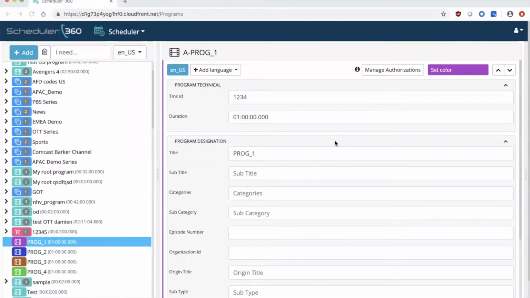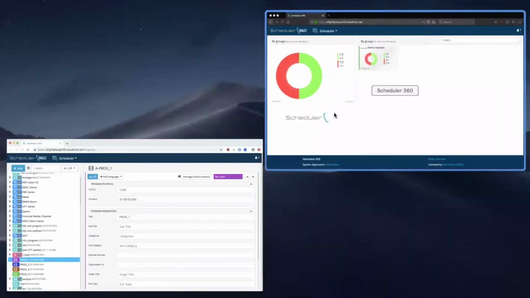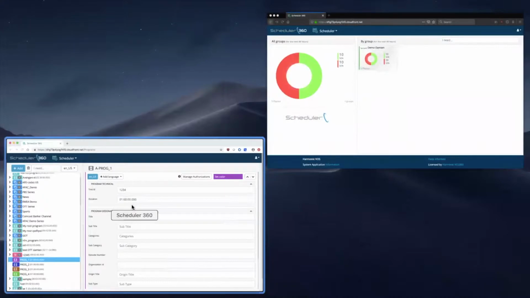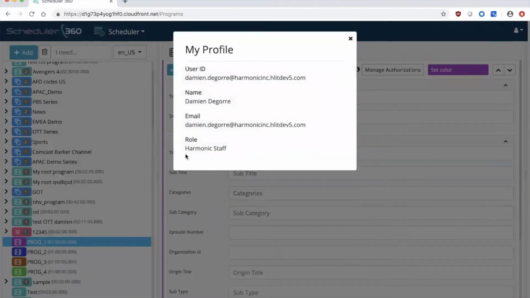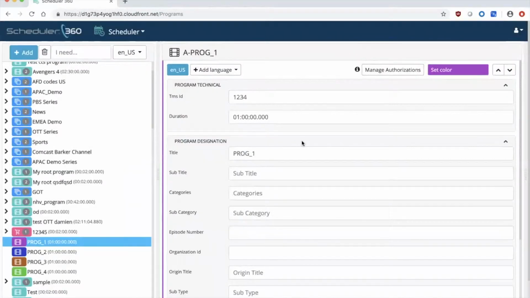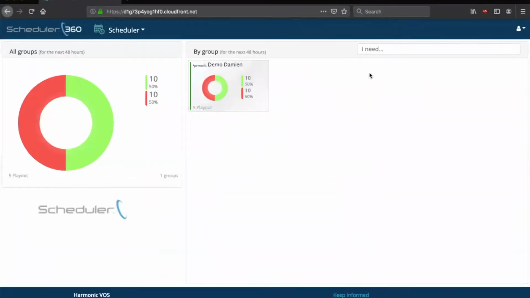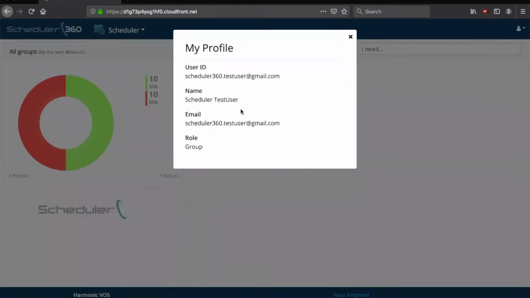Hi, here's a little demonstration of the scheduler multi-tenancy feature. Right now you'll see I have two different browser windows. On the left, we'll look at the user, and that's a Harmonic staff role, which means they can see everything. That's the user Damien. The second browser is logged in as Sch360 tester, and notice the role.